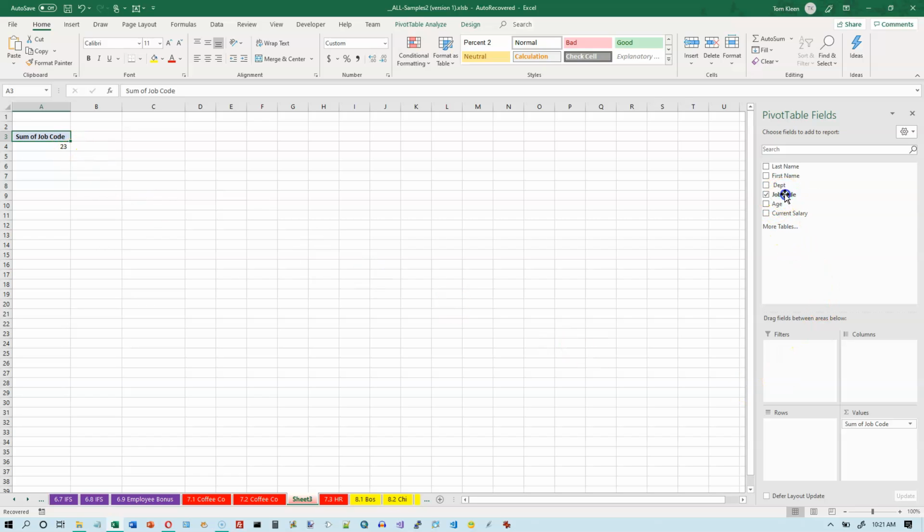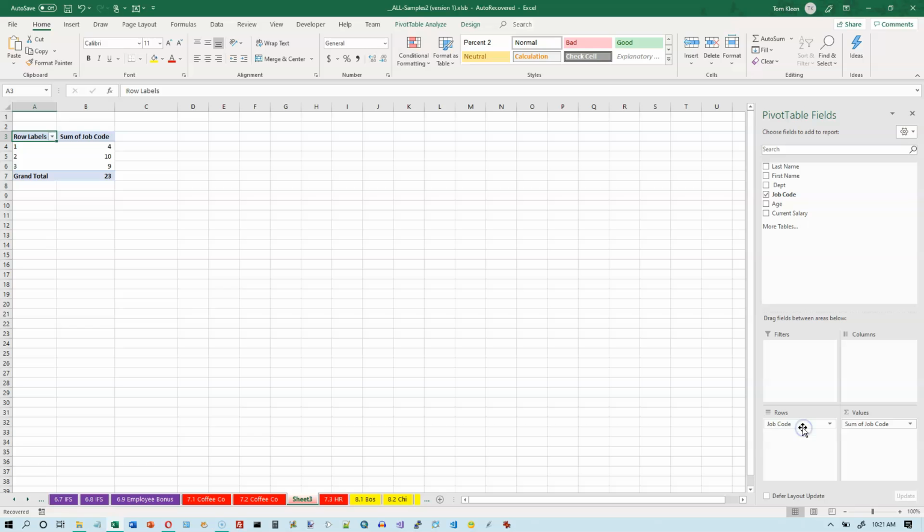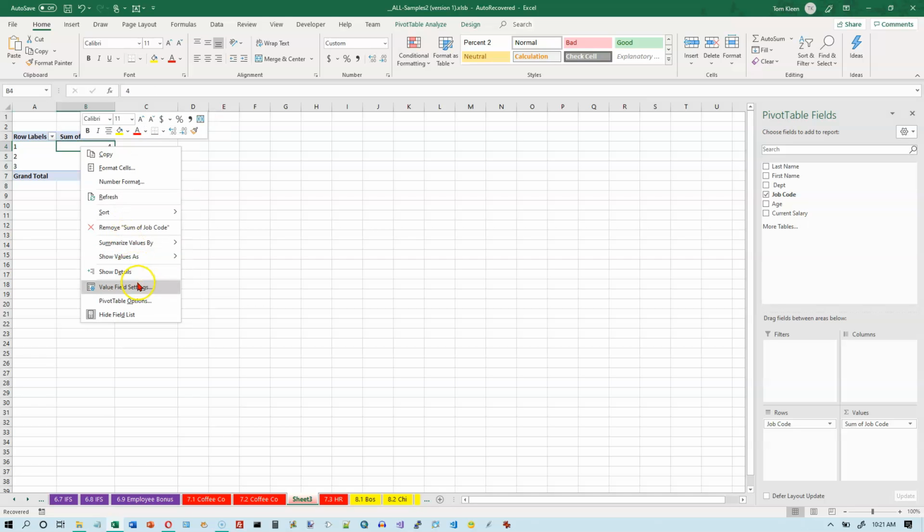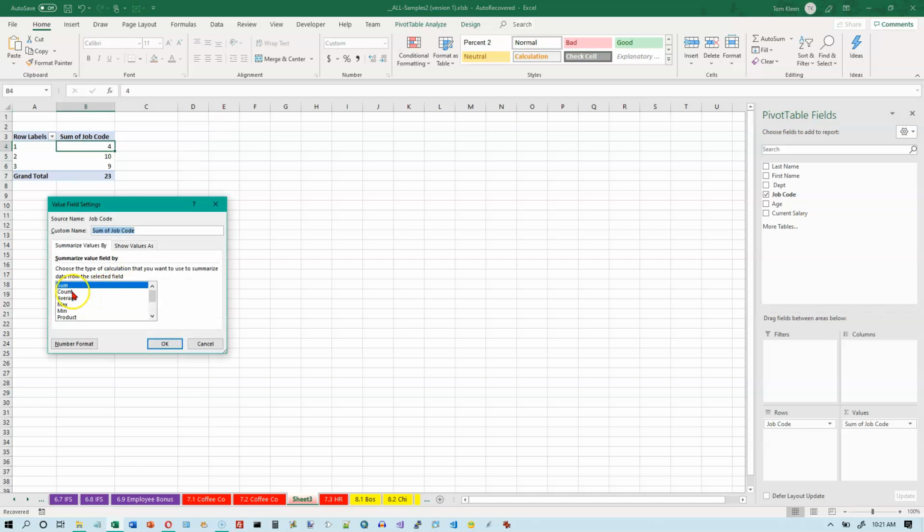But I can also grab job code again. I can drag it down and put it in this column. And now they're being treated as labels because I'm in the labels, the rows box here. But it's still trying to add them over here on this side. So let's right-click and go to Value Field Settings and tell it to count and click on OK.